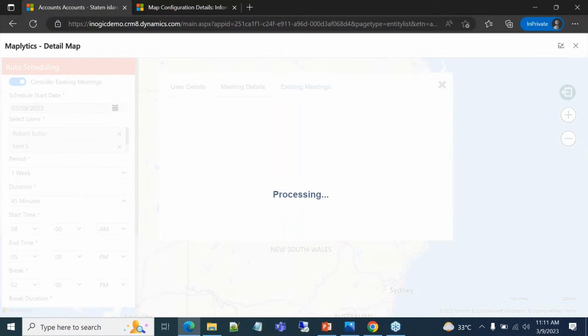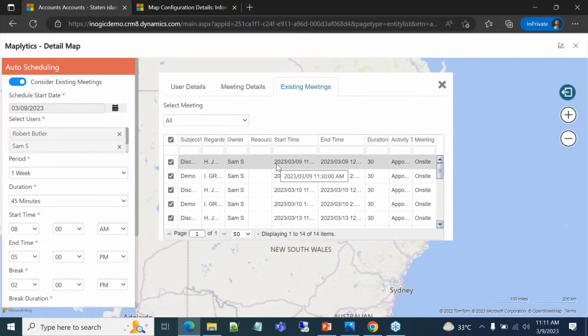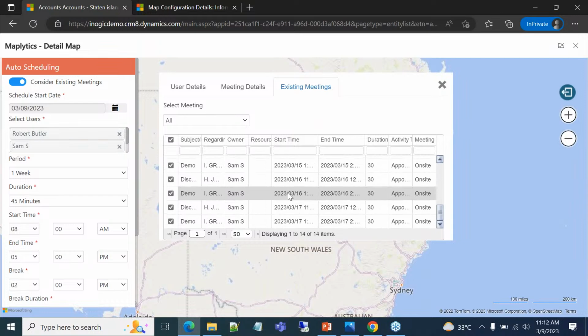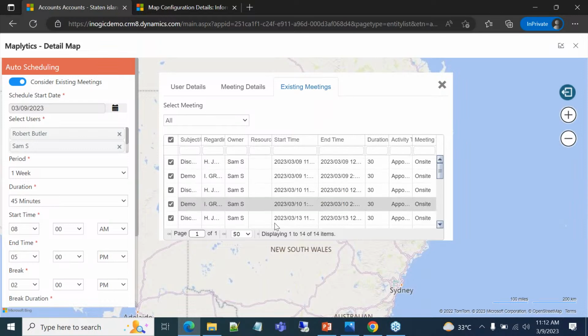Now, the last tab is existing meetings. Existing meetings are the list of appointments or the bookable resource bookings that were already created for the respective salesperson in the CRM. These are the appointments that have already been created. In case of field service, the bookable resource bookings will be listed here, which means that auto scheduling will already know at what point of time the selected sales rep or resource is busy.